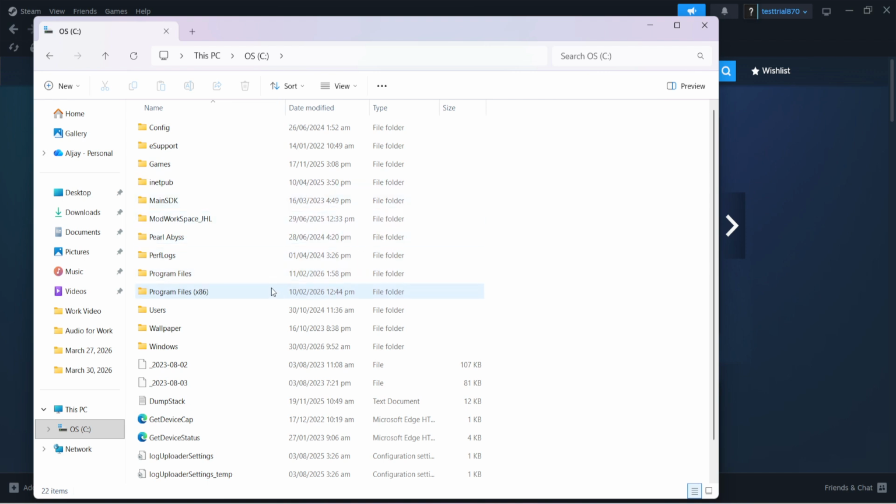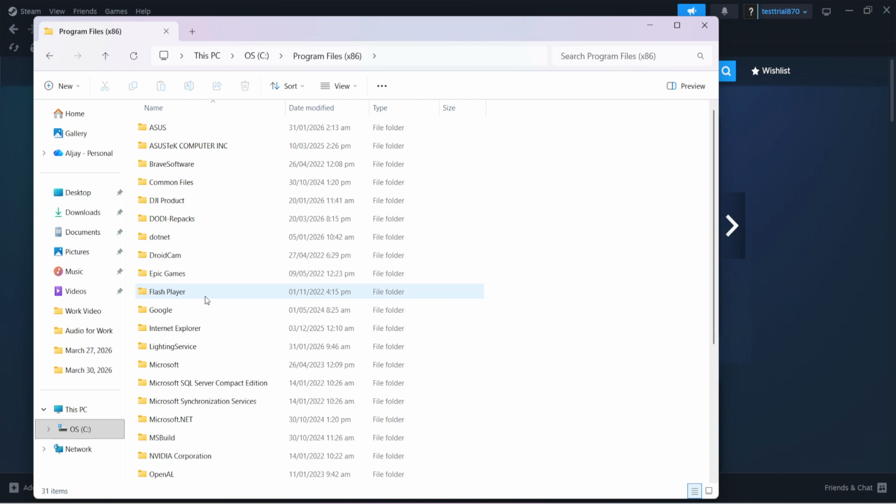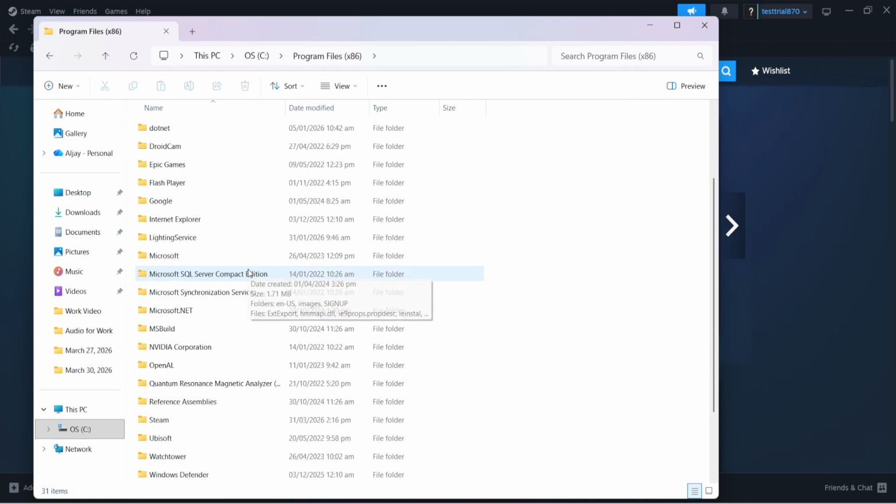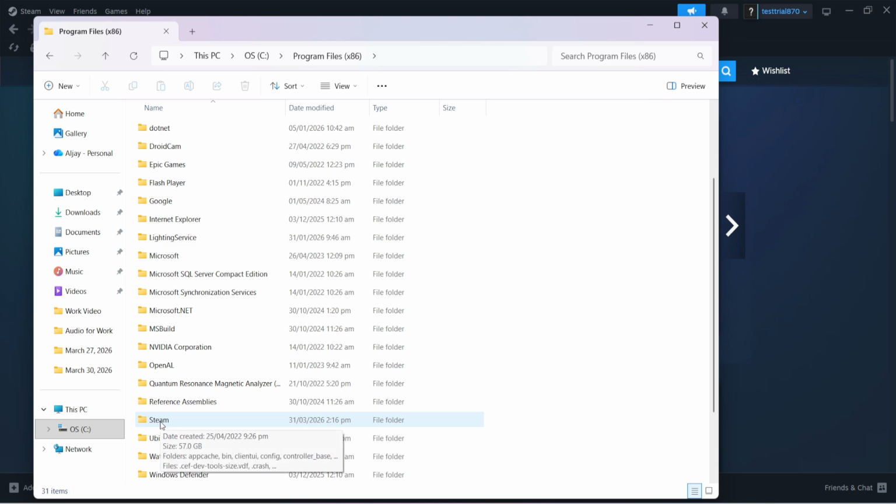Inside the drive, you'll see several folders. Open the folder named Program Files (x86). This is the default location for many 32-bit applications on Windows, and Steam commonly installs here by default. If you don't see a Steam folder inside Program Files (x86), check the regular Program Files folder just above it. Some setups place Steam there instead, and that's perfectly normal.